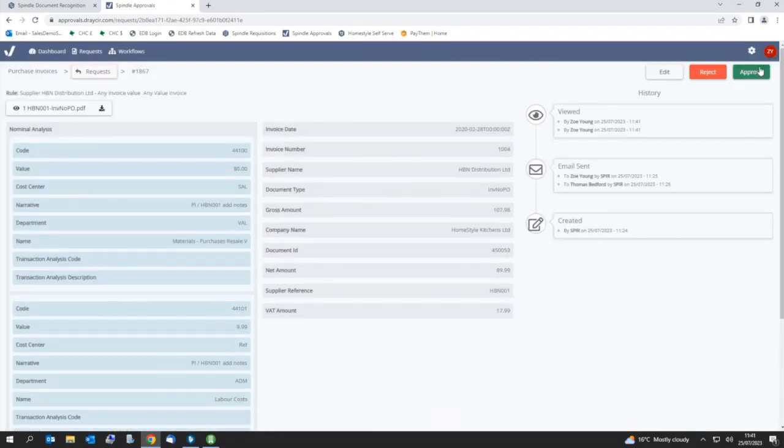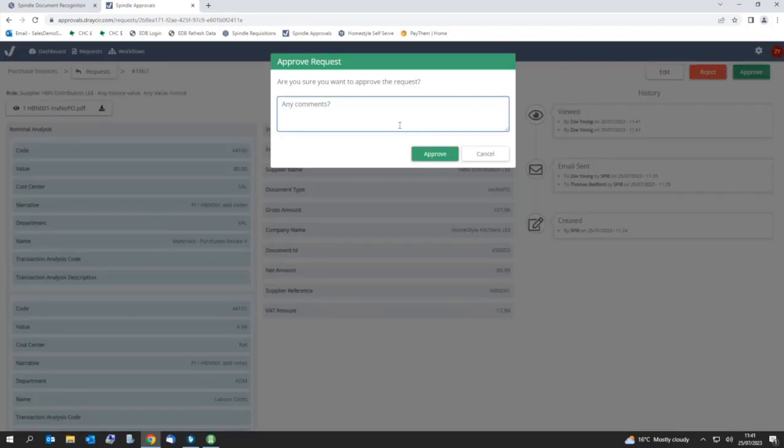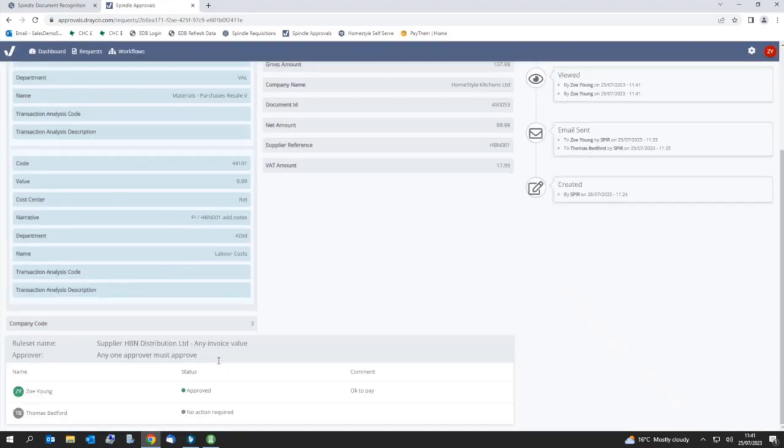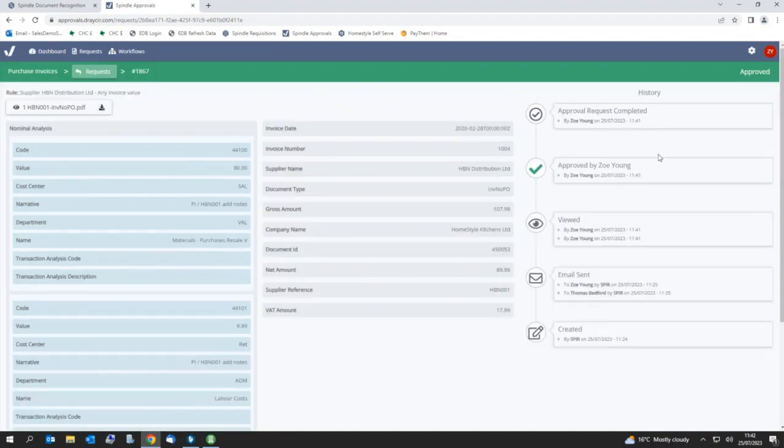But if I wanted to approve it, I can say, yep, that one's okay to pay. And I might want to put a comment on if Thomas is also approving it. So down at the bottom here, he'll be able to see that comment. It actually only needed one of us to approve it. So actually, you can see that timeline's completely changed.